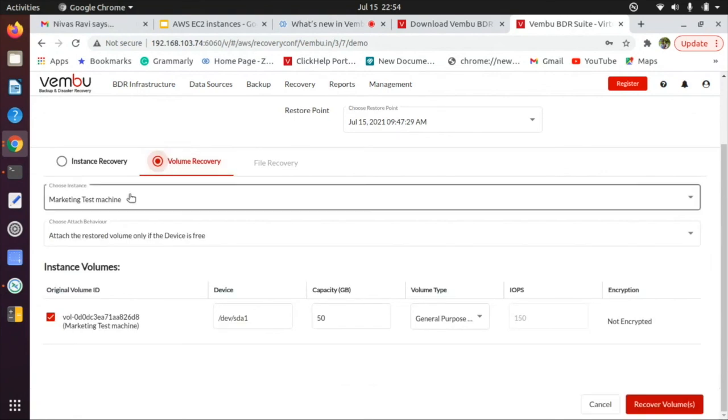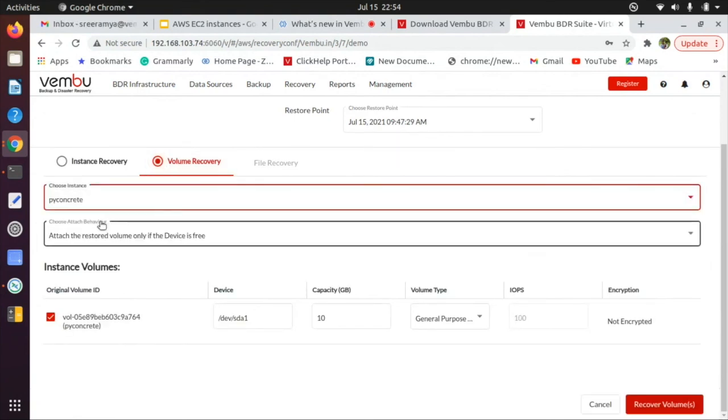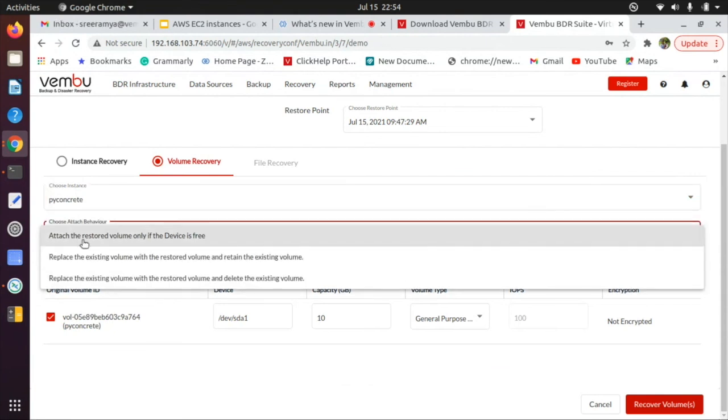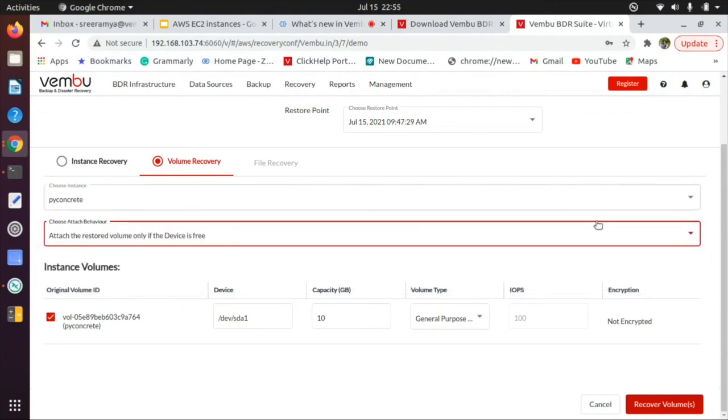So in volume based recovery, you can also choose the instances you wish to recover, and here also you can choose the behavior. So either attach the restored volume only if the device is free, or replace the existing volume with the restored volume and retain the existing volume, or replace the existing volume with the restored volume and delete the existing volume. So we have 3 different types, and based on your requirement, you can customize this. And once you select the original volume to be detected, then you can recover your volume.